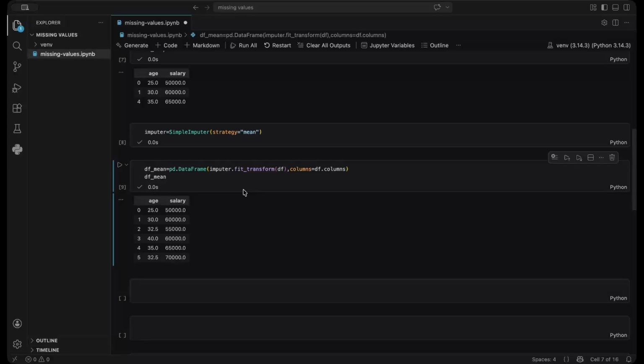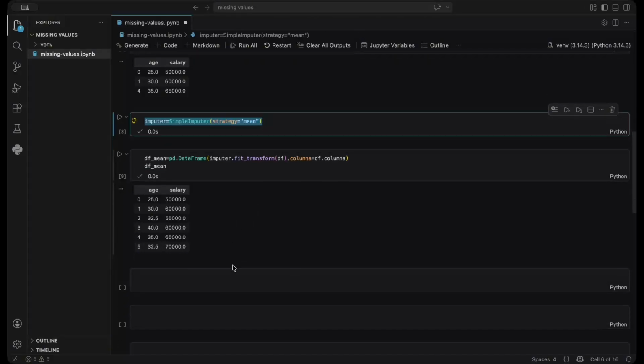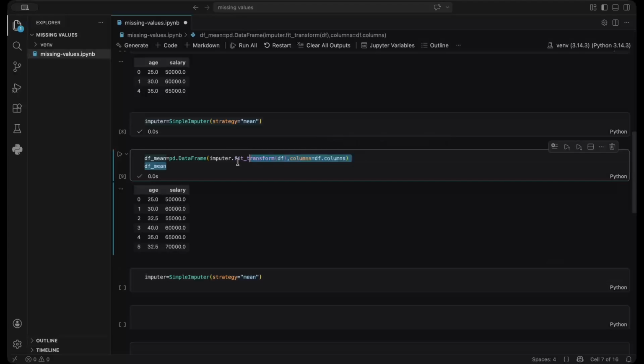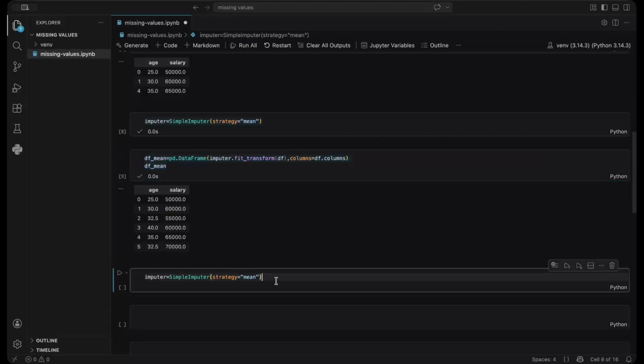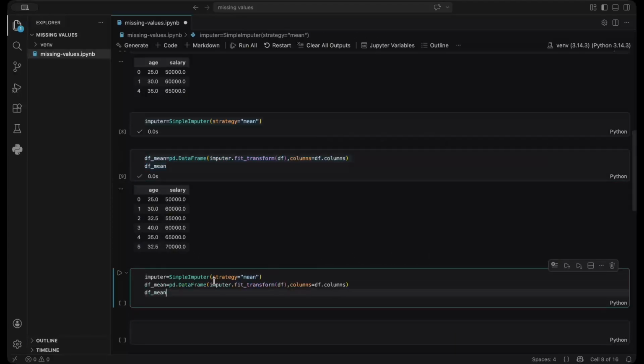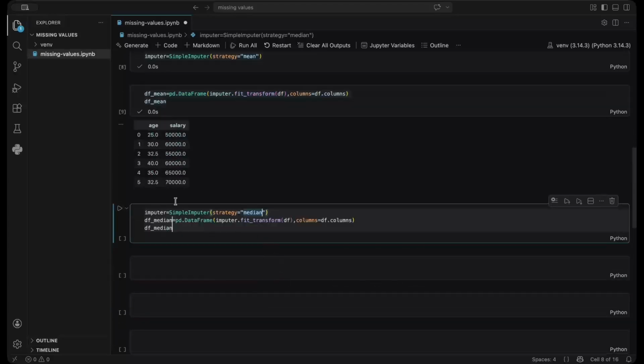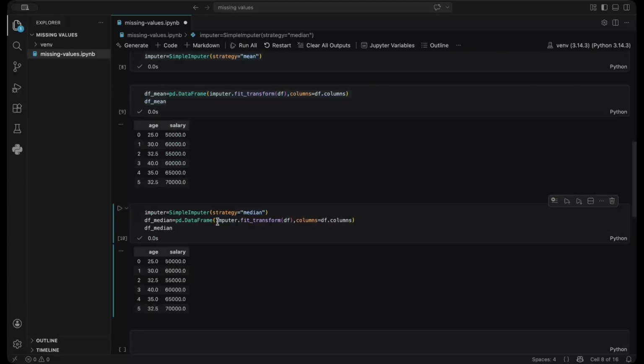Now let's try median. Copy, paste, mean becomes median, and we can run. Yes. Median is usually more robust, especially if there are outliers. Okay, this is so important.